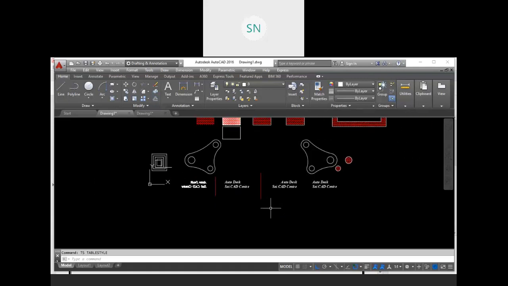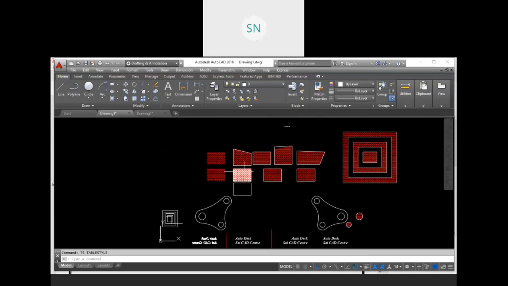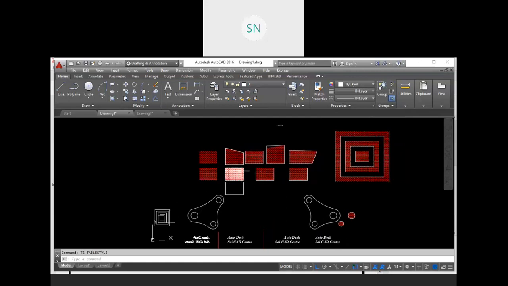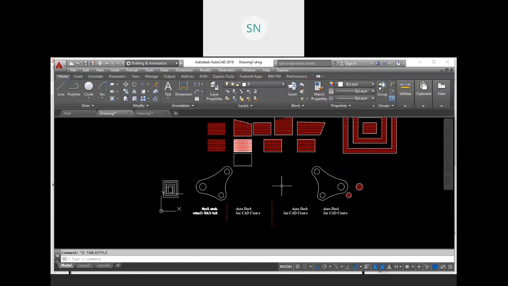Then we discuss about the mirror thing, right, for text and for the object also. Then we discuss hatch tool and also hatch edit tool. So that's it, we have done today. Now still we have 10 minutes more. So if you have any question, then you can ask me.